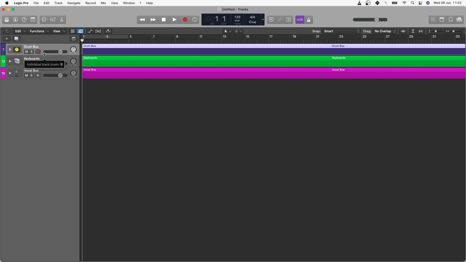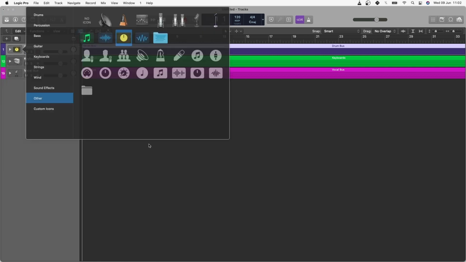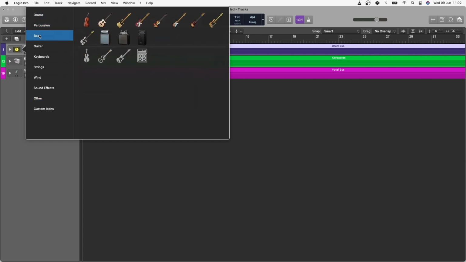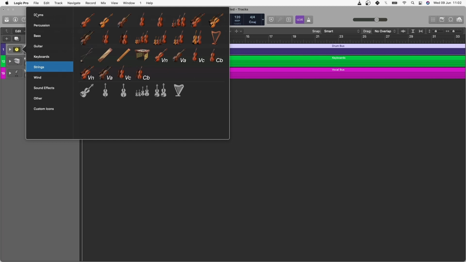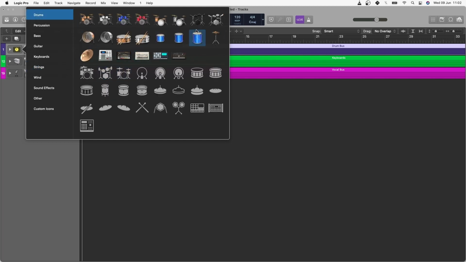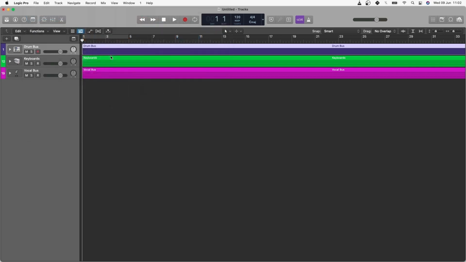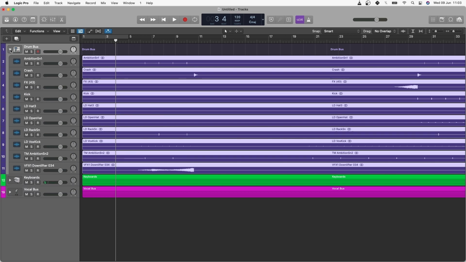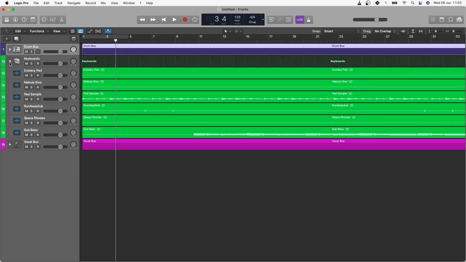Drum bus, right click. Assign track color. Drums. As you can see over here, percussions. Right, we're going to go to drums. Select one you like. All right, I'm going to hit the drum machine. All right, cool. This is the project. So you just hit this arrow to open the group up, hit it again to close it.